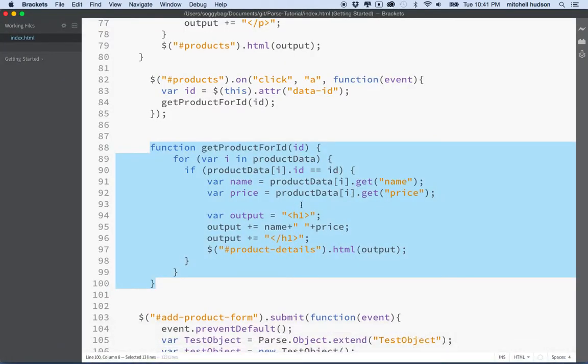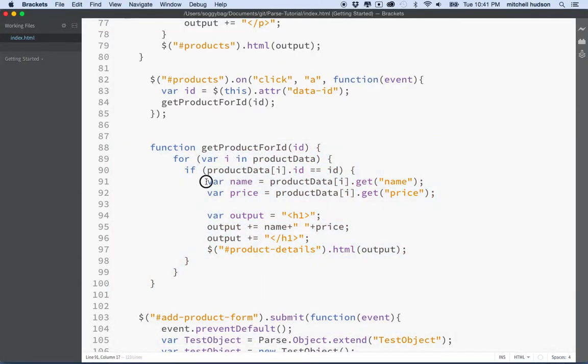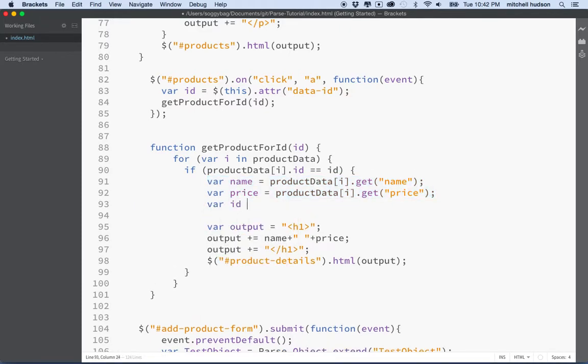So how do I do that? Well, right here, I've got the name and the price that I'm displaying in the detail view for product details. What I also want to do is get the ID. So I'll say ID equals product data, bracket i, so item i dot ID. Now you'll notice that if you're going to get any of the other properties or values out of a Parse object, you do get and then the name in quotes. For ID, this is a special field. You can just get it directly by using the name ID. You don't have to use get.